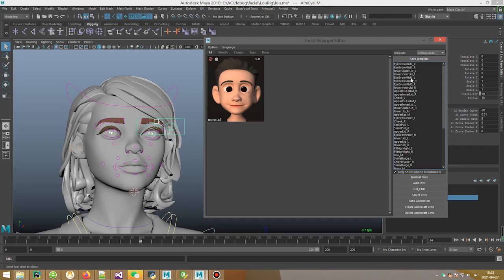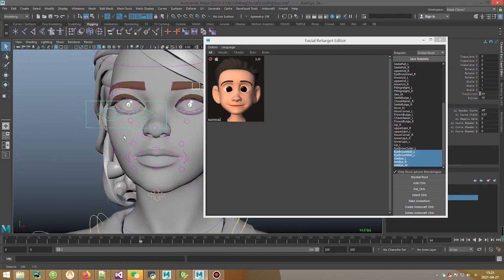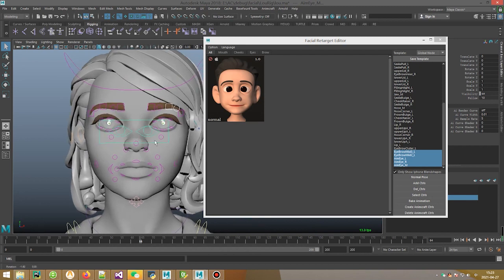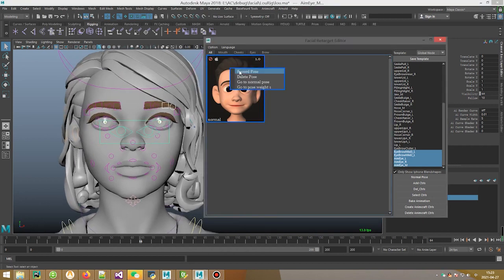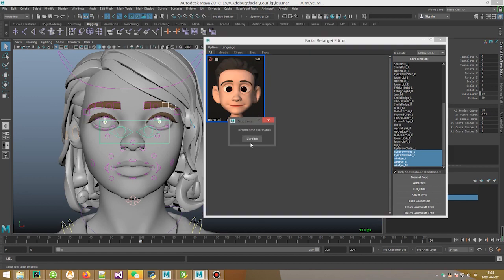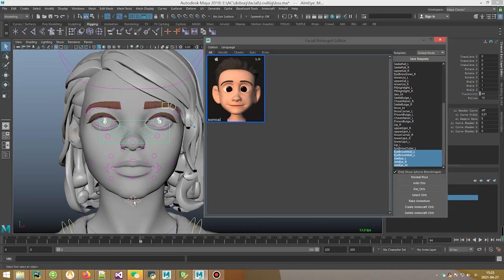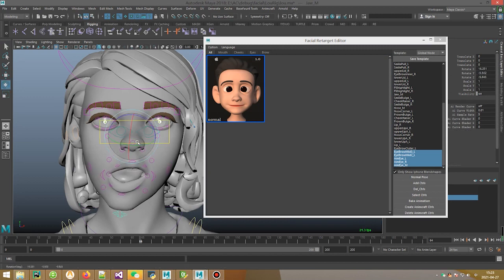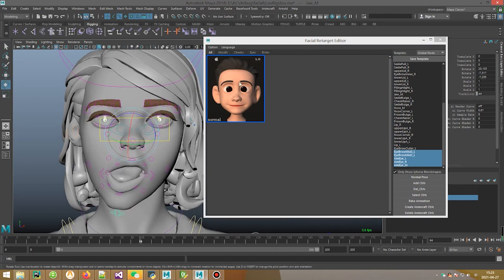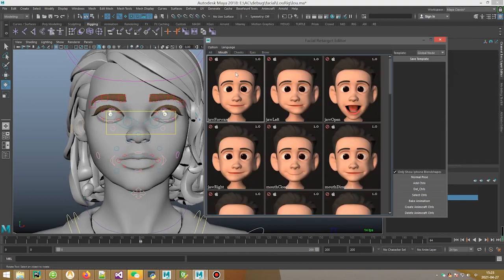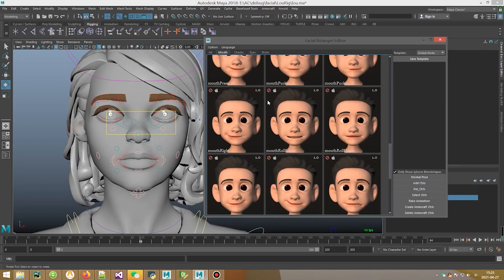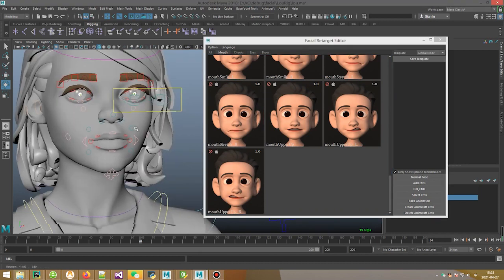Then, we need to set this character to the default expression. Because it's already in the default expression, we don't touch it. Right-click to record this facial. We have retargeted this expression. For example, if we randomly pose it, and if we click this image, it will go back to the default, just like other expressions. For example, that mouth.